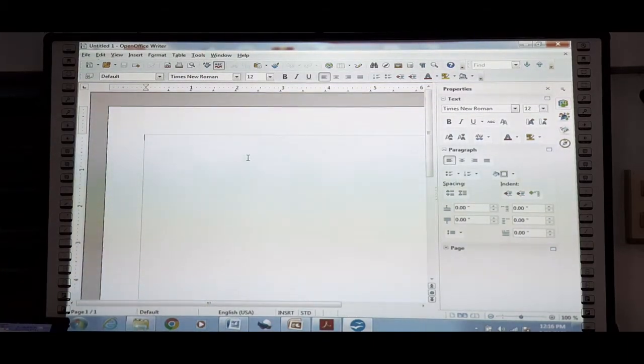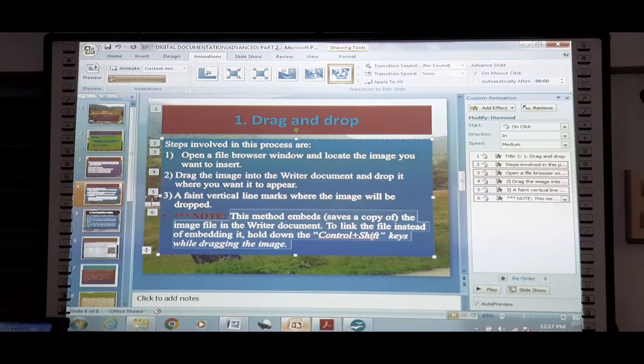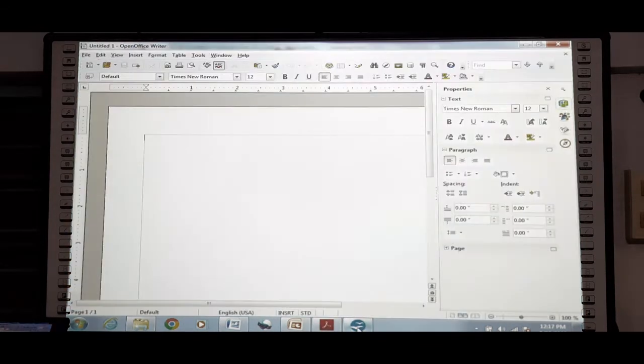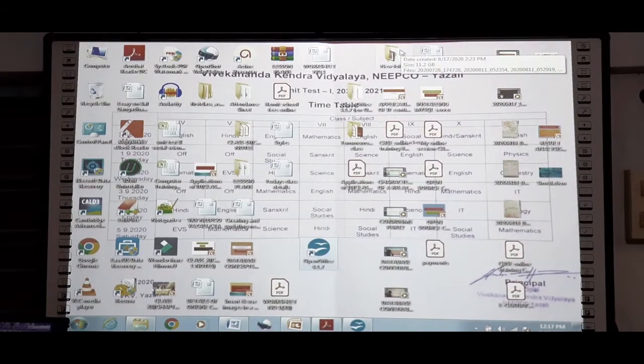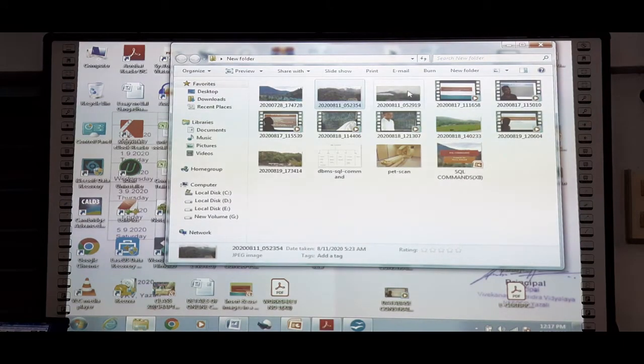Now, what was being said? That is, we need to press Control Shift key. Correct? See, while dragging and dropping, we need to press Control Shift key. So, how can it be achieved? Let us see. Now, again, I am moving to the new folder. Suppose selecting a file over there. Say this one, third file.